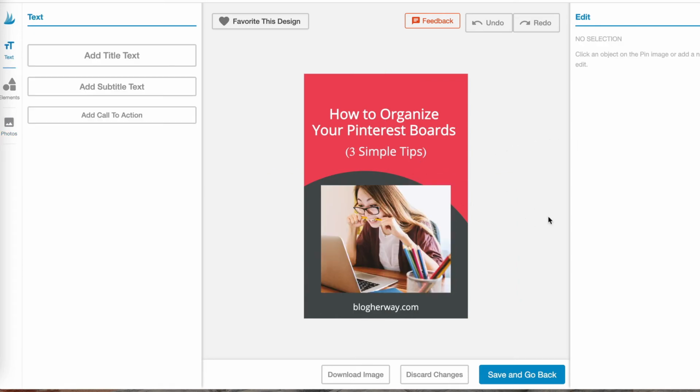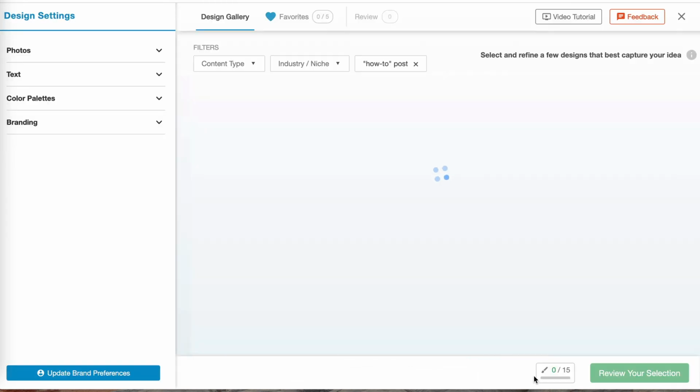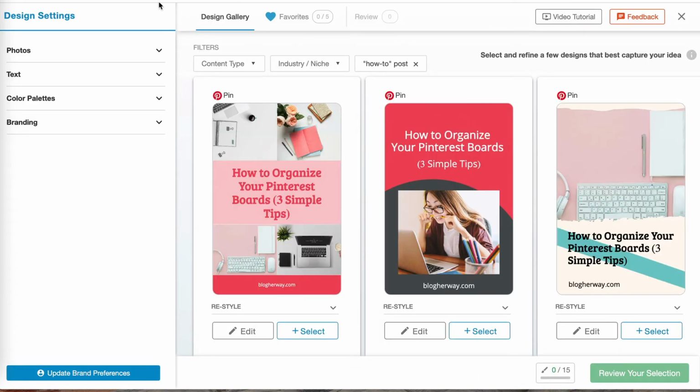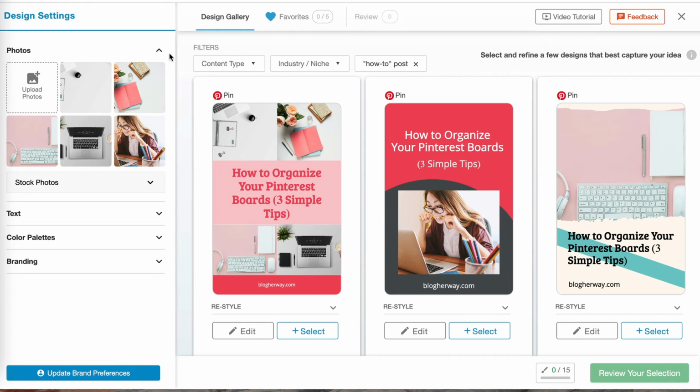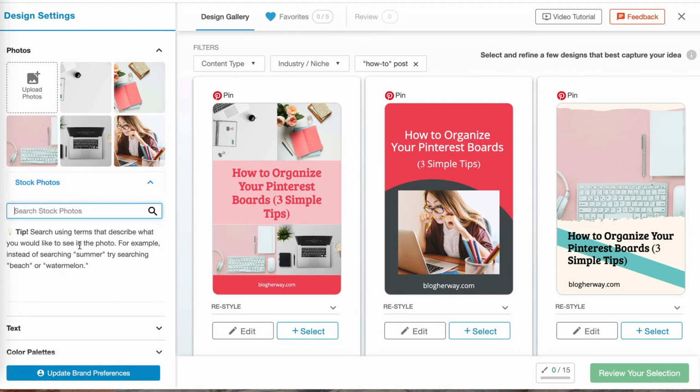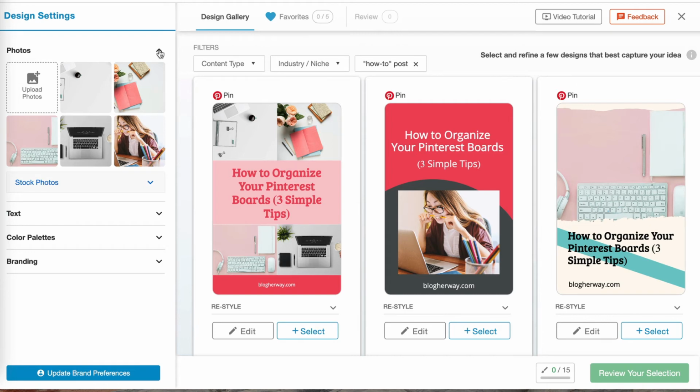Once you have finished making changes to your design, you can choose to favorite this design to use it in future projects. And then you can just click on Save and Go Back. You'll notice under design settings here, you will see photos listed. Clicking on the drop down arrow, you'll see those initial photos that you added. You can click to upload more photos, or you can again search under the stock photos here.